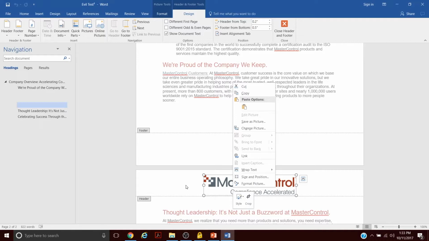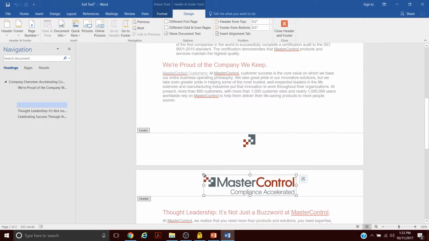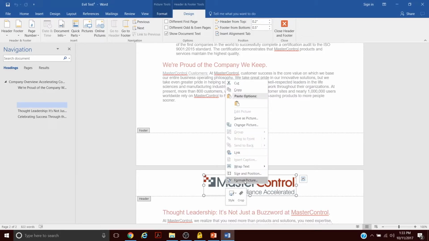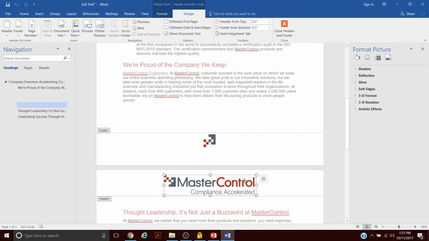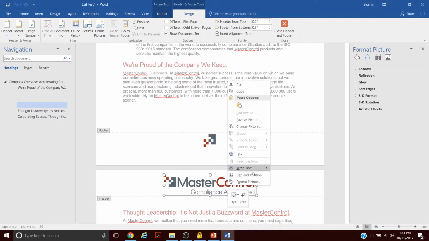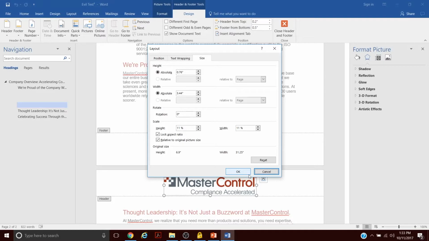So that header needs to be from 0.5. Well, what I would do in this case, you know what, let's put something else here while we're at it. The second one, yeah, that one. All right, look at that: 6.9 inches by 31.25 inches. They're helping you out, thank you. So that's a problem. 31.25 inches is going to be a problem. We can see it's scaled at 11%, width at 11%.